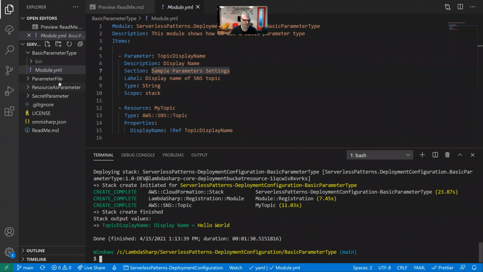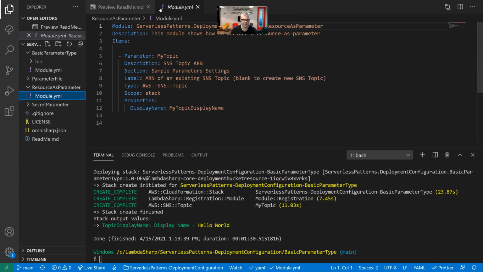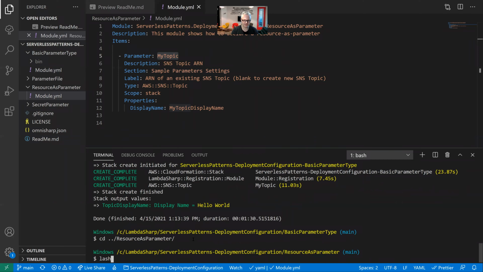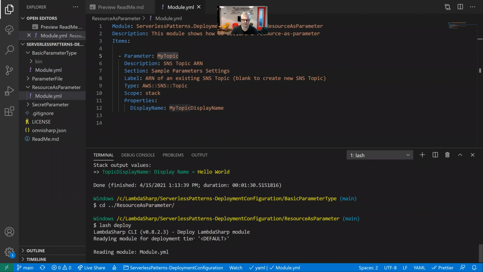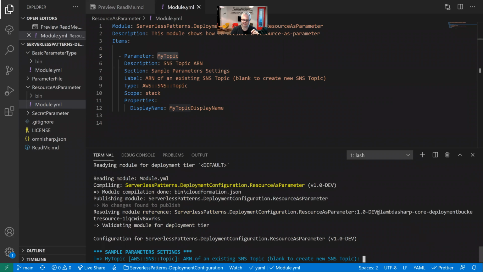So let me go to the right folder. This is the module for creating a resource as parameter. Great. So now if I run lash deploy, and this is very, very simple, the change here is that we're not providing the display name of a topic. It's the ARN of an existing SNS topic.